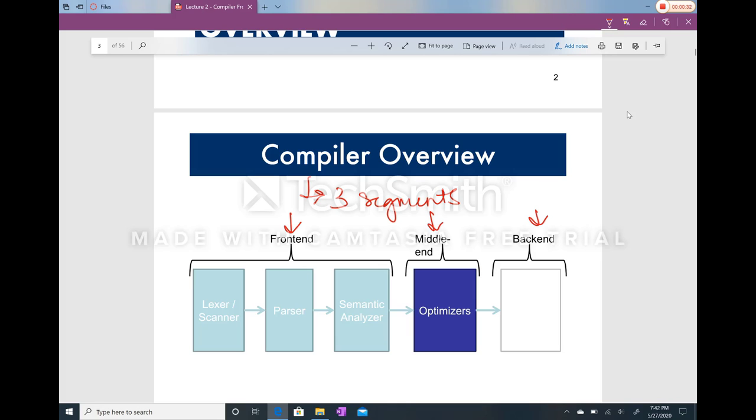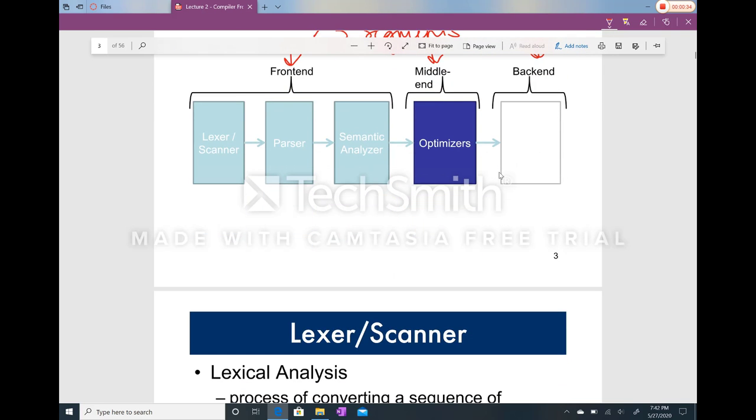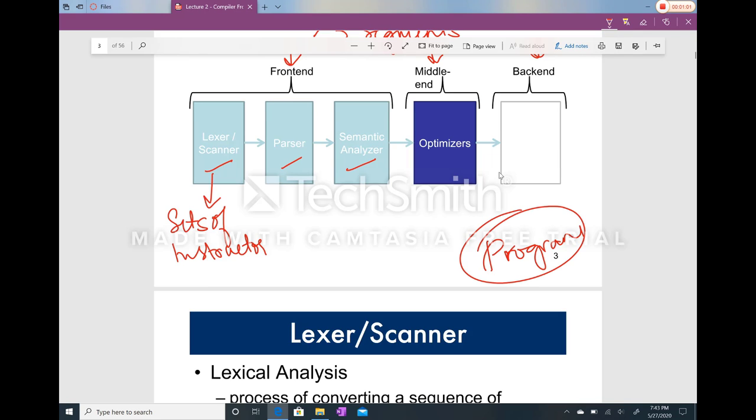In the front end, what we are going to talk about, especially in this video, is lexical analysis, parser, and semantical analysis. What's happening in the front end is basically you have sets of instructions that the user might be making for a particular program to run. It could be any kind of program, perhaps an Adobe file.